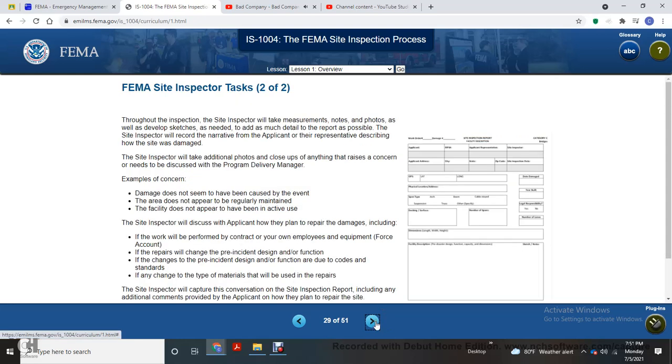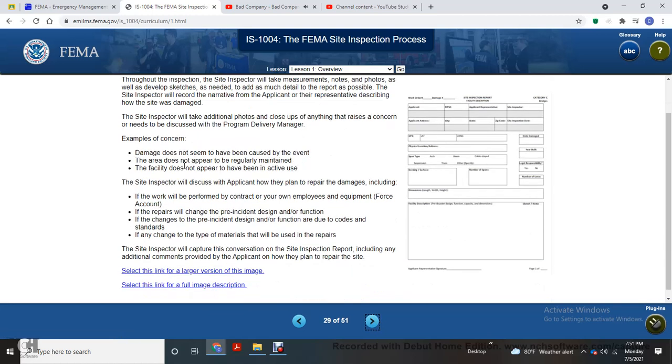FEMA Site Inspector, number 2 of 2. Throughout the inspection, the site inspector will take measurements, notes, and photos, and develop a sketch of the site with as much detail in the report as possible. The site inspector will record the narrative of the applicant and the representative describing the site with the damage. The site inspector will take additional close-up photos of areas of concern that need to be discussed with the program delivery manager.